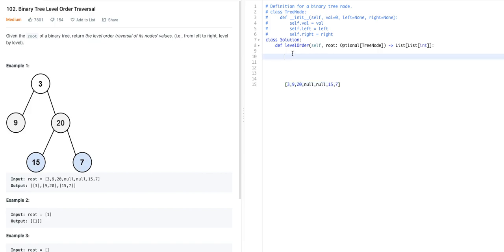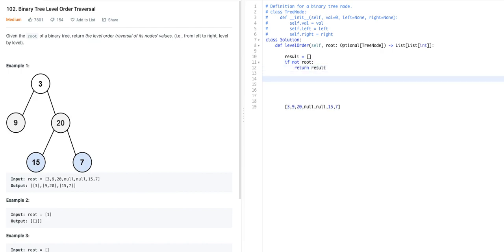What we are going to do is we need to have something to return as a result, and the format should be a list. So we are going to say result is equal to an empty list. Then we are going to say if not root, if there is no node, we are going to just return the result, which is going to be an empty list.